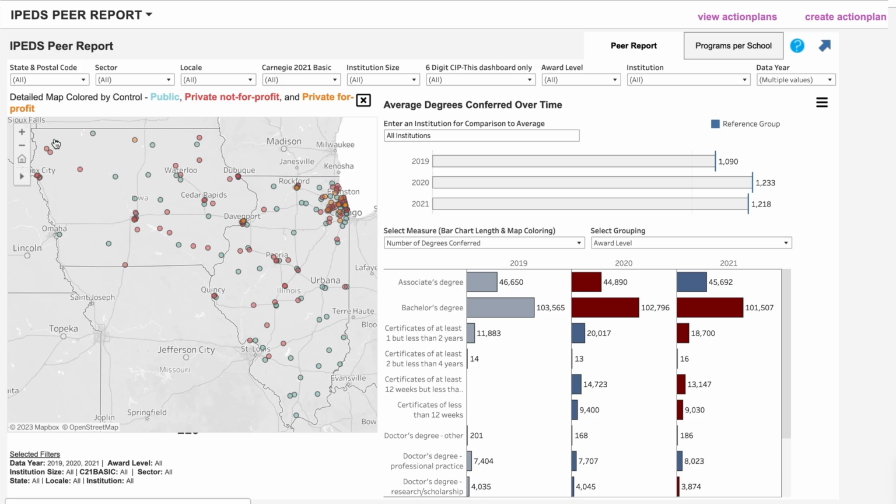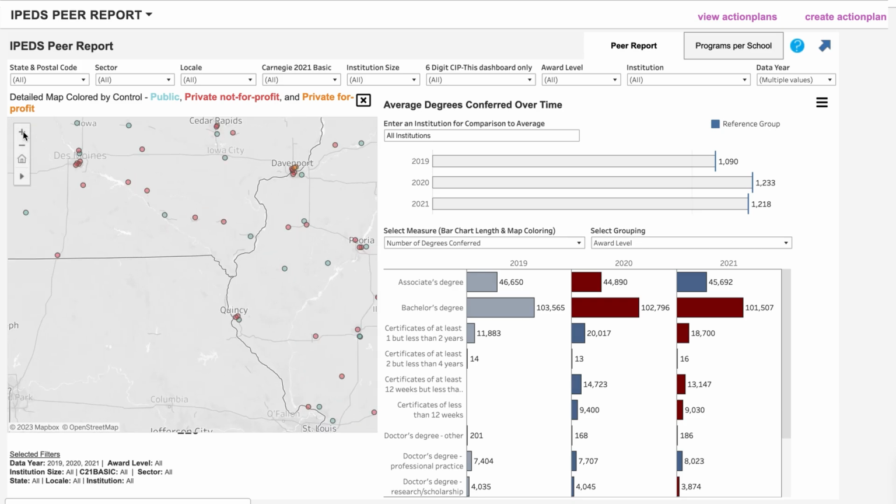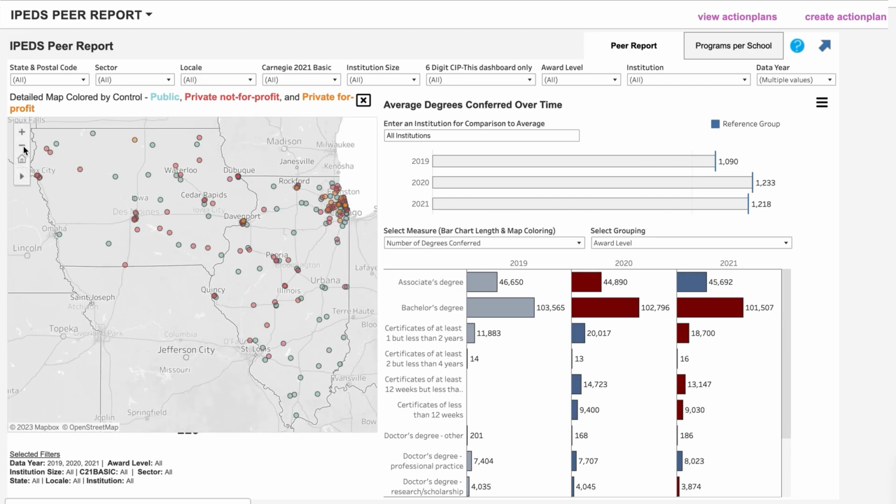Next, let's review the map navigational menu. You can zoom in using the plus button, and you can zoom out using the minus button. The home button will reset your view to whatever the default view was when you originally clicked the Detailed Map button. For additional navigation options, click the play icon. The toolbar will slightly expand and you'll have access to additional tools.